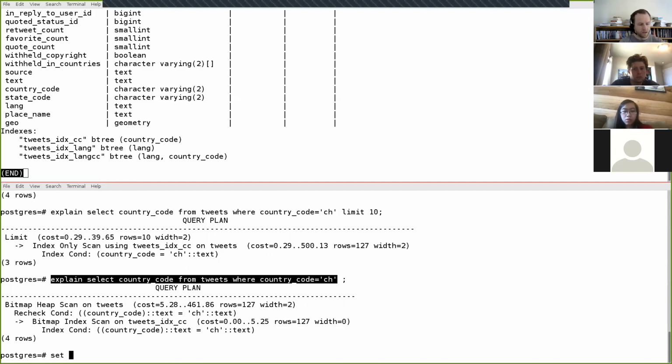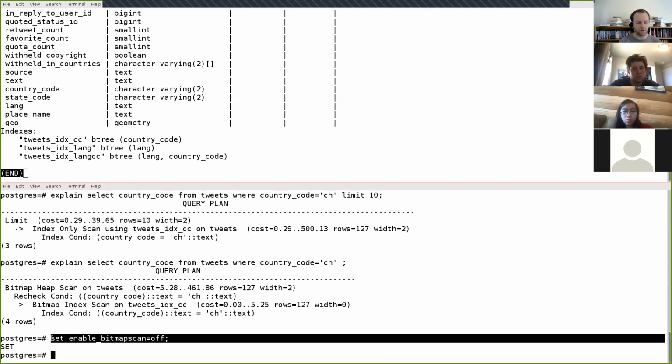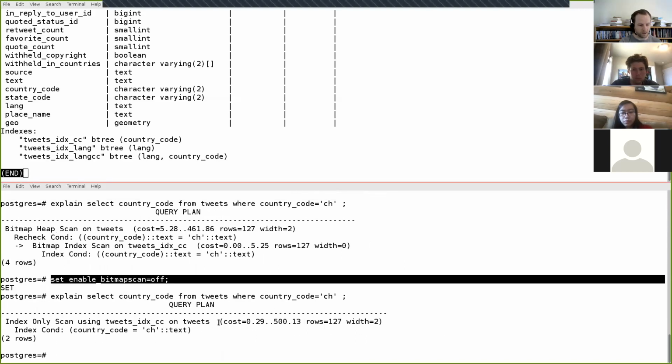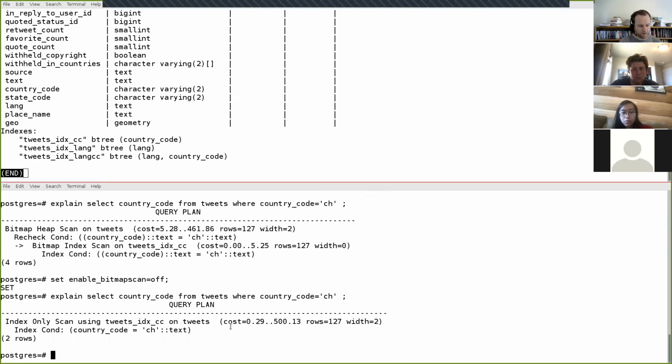Let's see. If we do set enable_bitmapscan equals off. So again, in Postgres, this is the technique that you use to enable or disable certain scanning methods. And now rerun this query plan, we can see that it's using an index-only scan. The estimated cost of this index-only scan is 0.29. Up here, the estimated cost ends up being 5. So yeah, the index-only scan definitely would be faster in this case. Well, let's see.